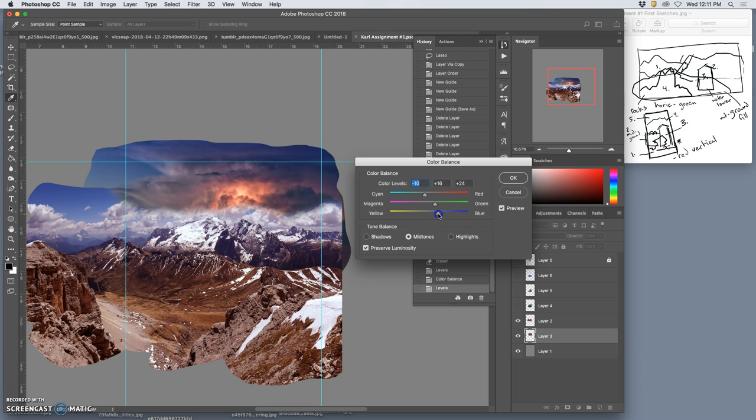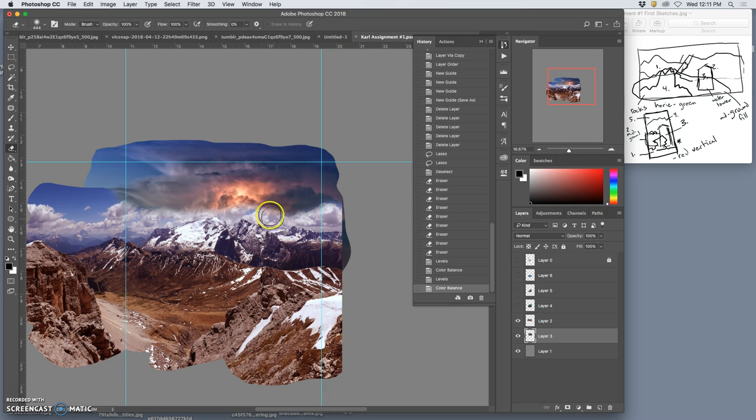Add a little bit of blue back in because the yellow isn't what I need. And now the highlight is a little red. I'm going to take a little bit of that red out of the highlight. Little bit of that yellow out. Okay, now I'm liking that.